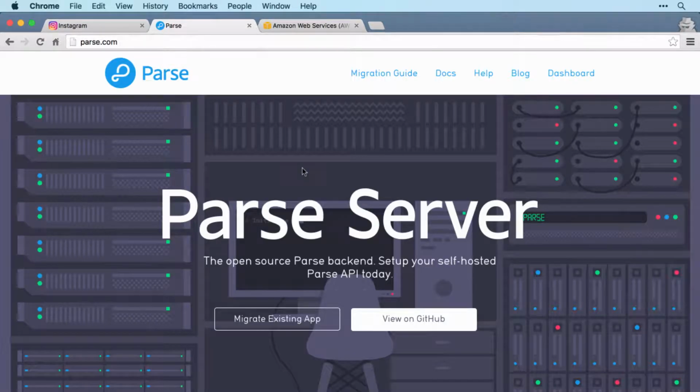Now, Parse has gone through a radical transformation in the last 6 months. It was a paid service that users could sign up to, and it would store all of your users' data and manage things like push notifications. For better or worse, that service was shut down in January 2016, but the good news for us app developers was that Parse was made open source.